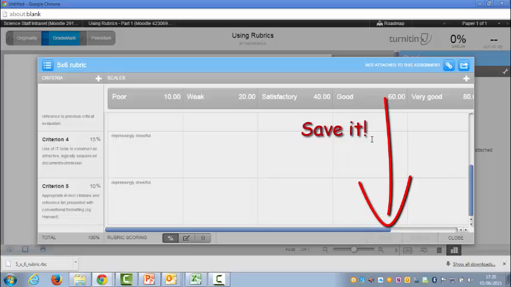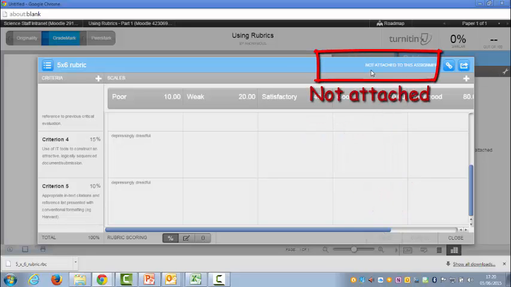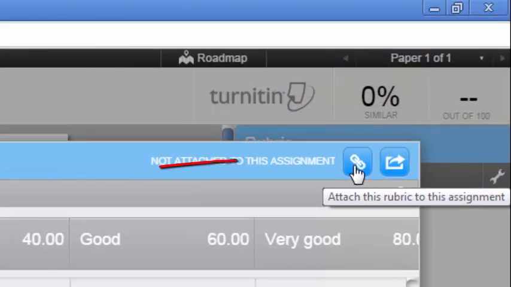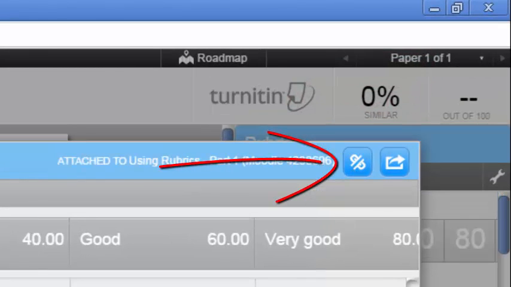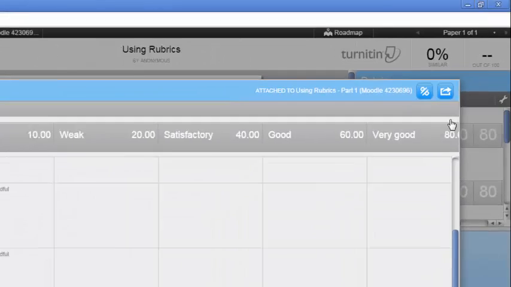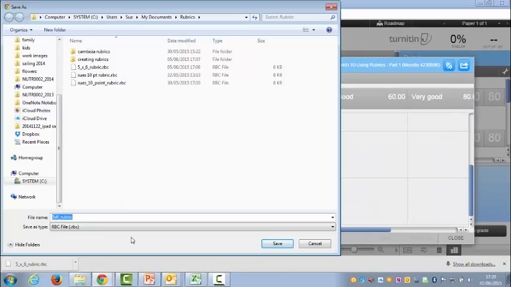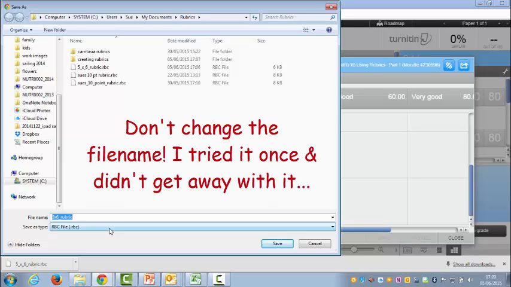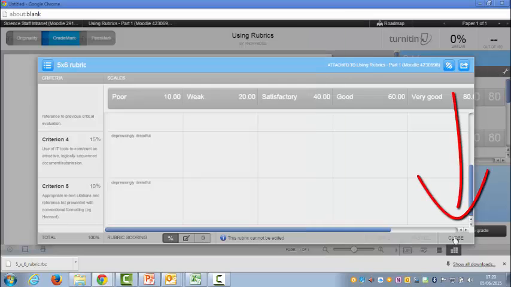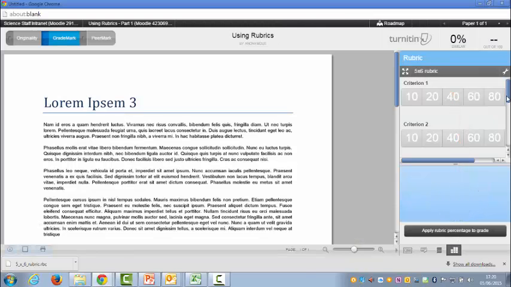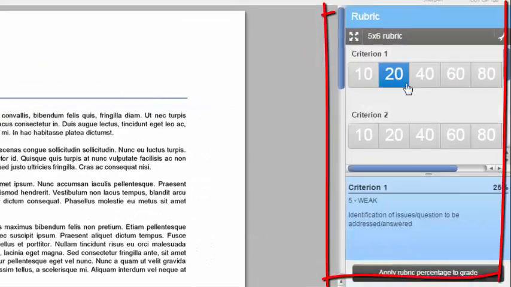So we've created it and saved it, but at the moment it's not attached to this assignment. So if we hit the chain icon, it is attached to this assignment now, and it can't be edited. If you wanted to export it so a friend could use it, just hit the export button and save it somewhere sensible so that you can send it to your friend and they can import it into their own Moodle Turnitin assignments. So we can close, and there it is, ready to use on this student's work.